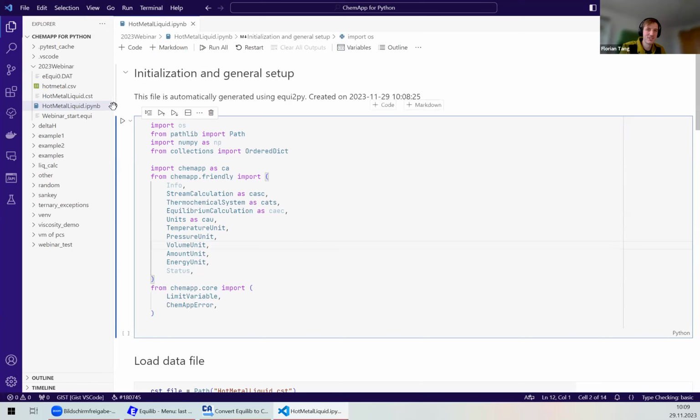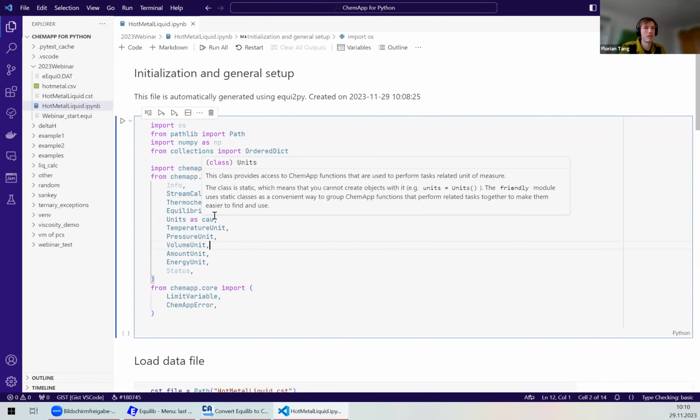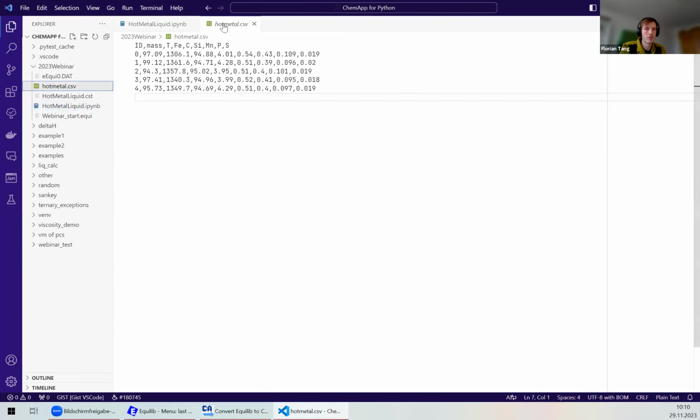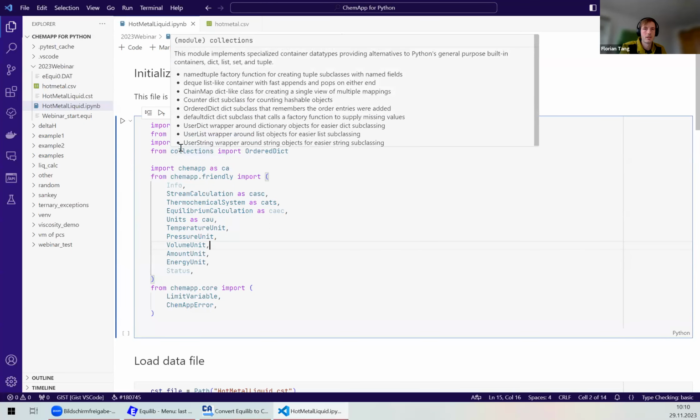Okay. So as you can see, from the conversion process, previously we only had the equi file in this directory. You got to believe me that this was just the case. And now the CST file, which is the database file that contains all the selections that were made, is created here, and the IPYNB, just as we did set up in the conversion program. There's also the CSV table that was briefly shown on the PowerPoint slide, which just contains 5 different compositions. We will use these later, I think.